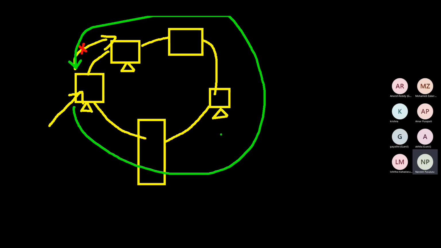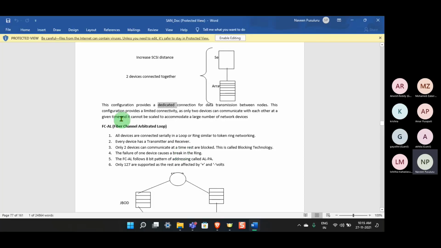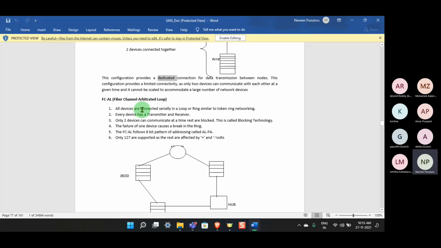Okay, similar to a ring topology in network. That is what they are saying here as well. All devices will be connected serially in a loop or a ring, similar to the token ring in the network. So in this FCAL topology, all the devices will be connected in a serial loop. Every device has a transmitter and receiver. I told you, right? If it is a SAN, then you'll be having HBAs. In an HBA, we'll be having a transmitter and receiver, so with the help of the transmitter and receiver only, they'll transmit and receive the data.